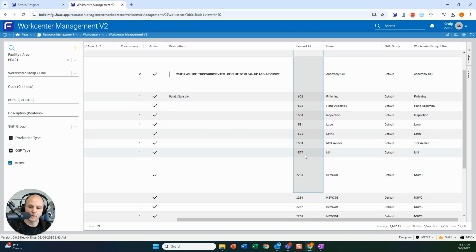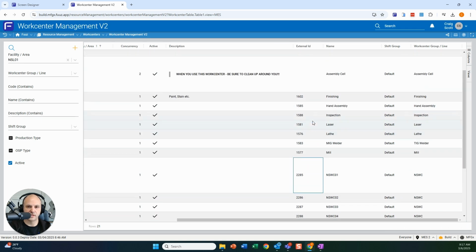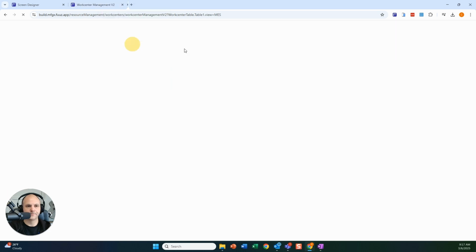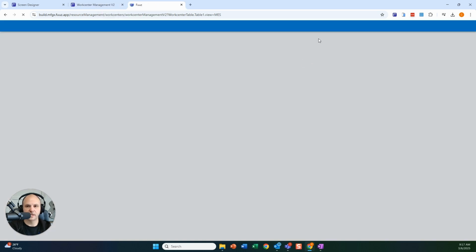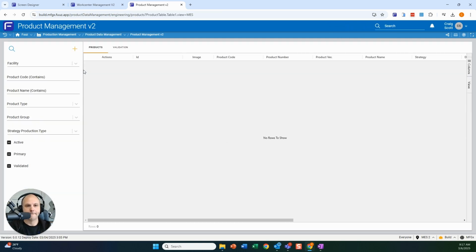Here's what I mentioned before, where we have external IDs pointing to an ERP system. In this case, this is likely NetSuite, and you can see that these are just a 4-digit integer value. If we go and look at our items, or in Infuse what we call products, you're also going to see that. Let's flip over to that screen, that's going to be product management. And there should be an external ID in here as well. So let's see what we get.